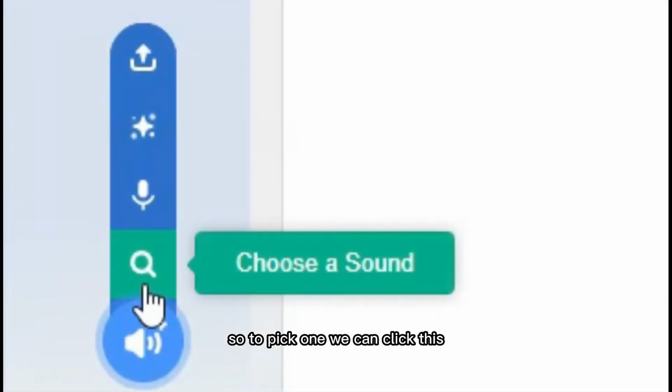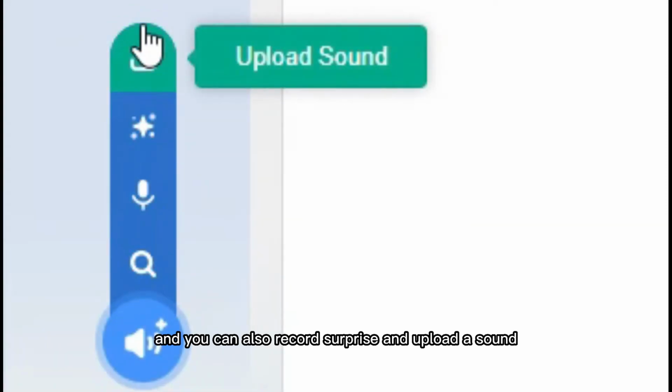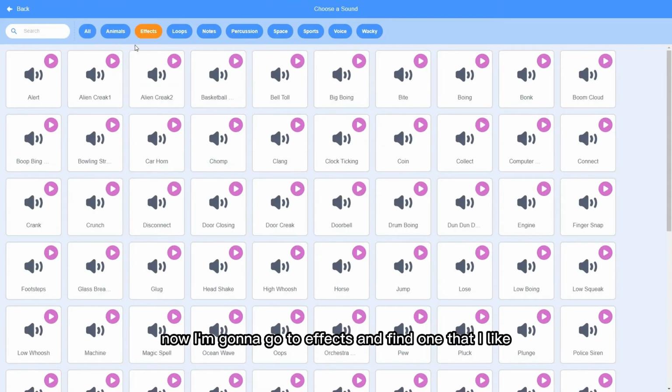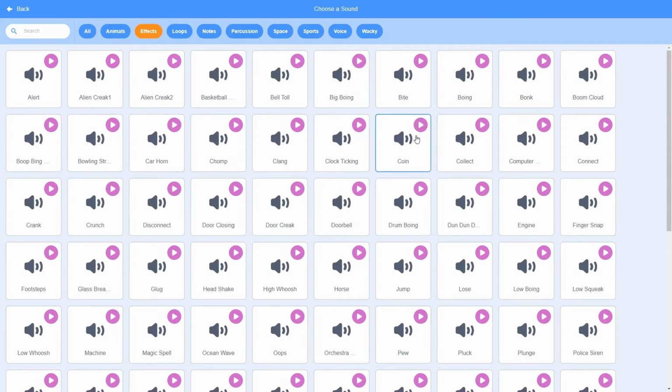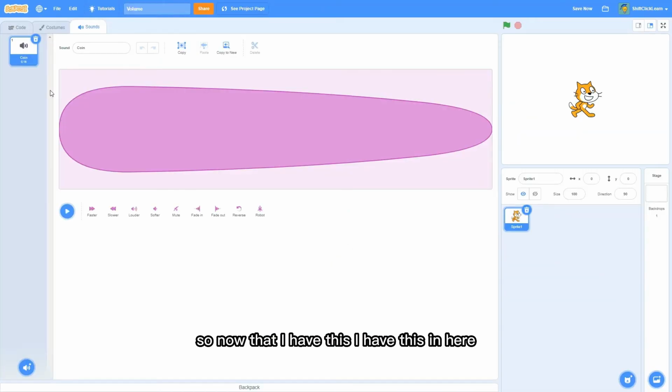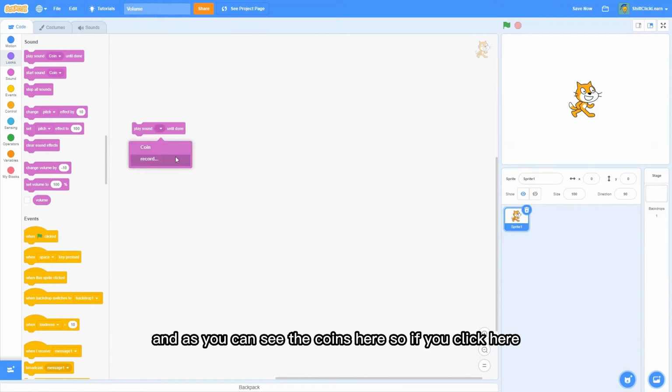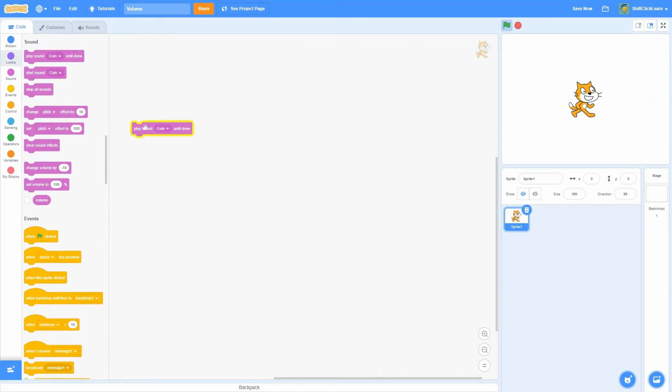So to pick one, we can click this choose a sound, and you can also record, surprise, and upload a sound. So I'm going to click choose a sound, and it'll open the Scratch library. Now I'm going to go to effects and find one that I like. Ooh, that sounds good. Okay, so now that I have this in here, and I can edit it and do whatever I want. So now I'm going to go to play sound, and as you can see, the coin's here. So if you click here, you can hear that it plays the coin sound.